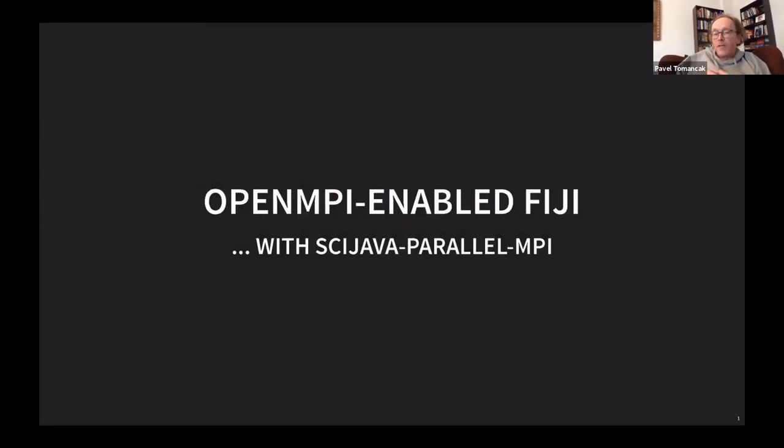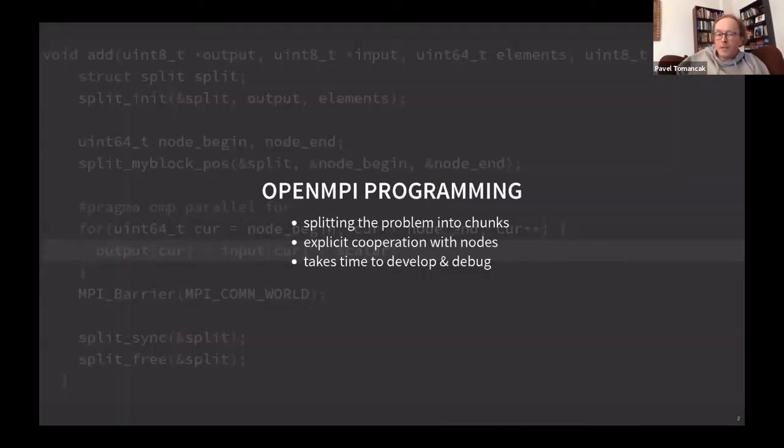So here we have to do something a little bit more advanced, which is a library which was developed by the great people in Ostrava, SciJava Parallel MPI, which builds the bridge to OpenMPI on a much deeper level of ImageJ2 Ops, right? So this basically takes care of splitting the problem into chunks. This is really using the OpenMPI in its full power, meaning that the nodes know about each other, they can communicate with one another. However, if you would want to do it in OpenMPI directly, the code behind is complicated, it's really difficult, right?